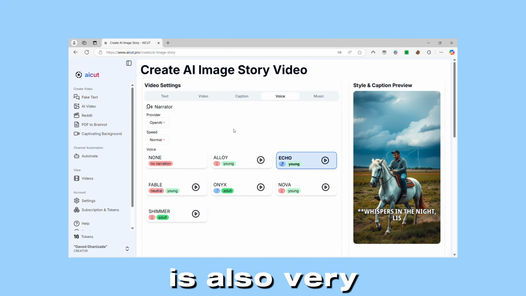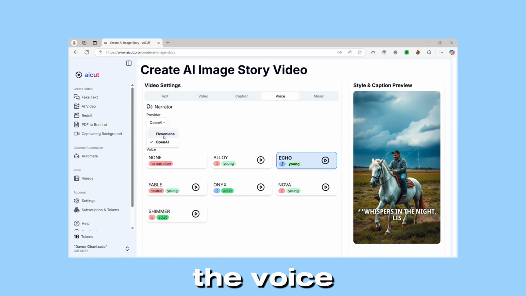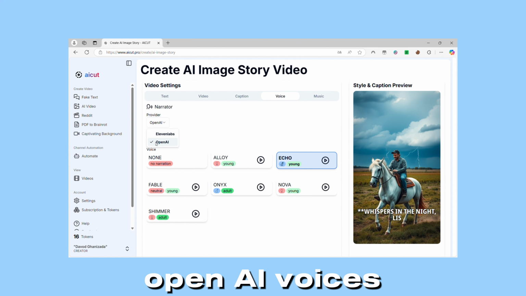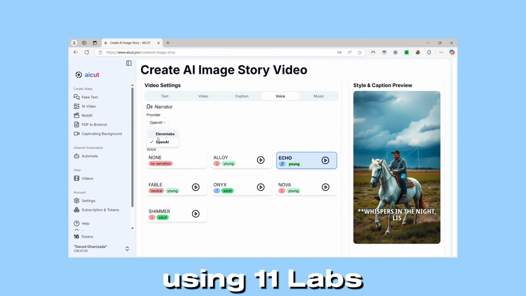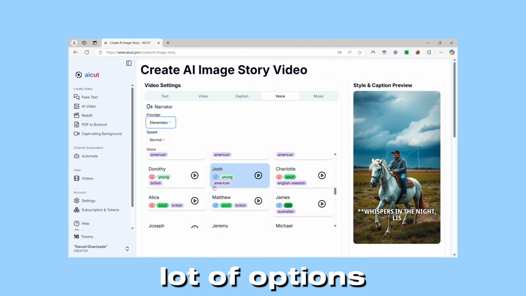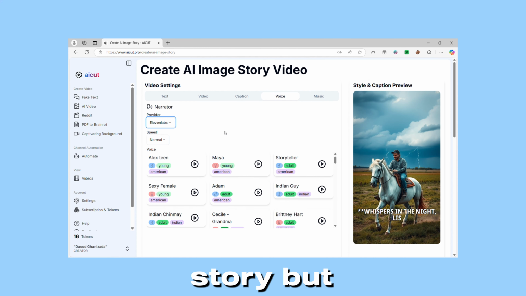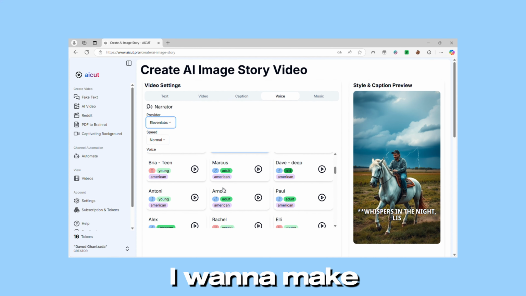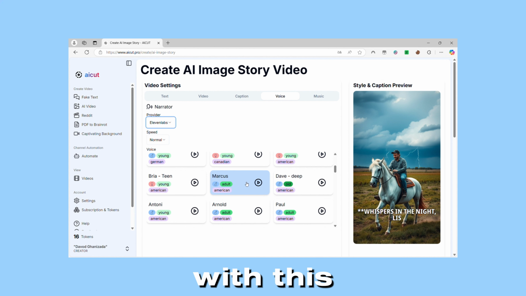This part is also very important. Here you need to select the voice you want to use. You can use OpenAI voices or 11 Labs. I recommend using 11 Labs voices because they are much better than the OpenAI voices. You have a lot of options. There is a voice for every kind of story, but the voice should fit the script. I want to make a scary story, so I will go with this adult voice.